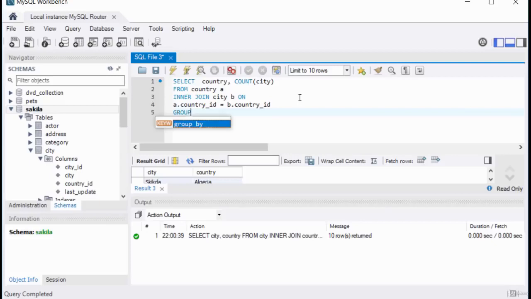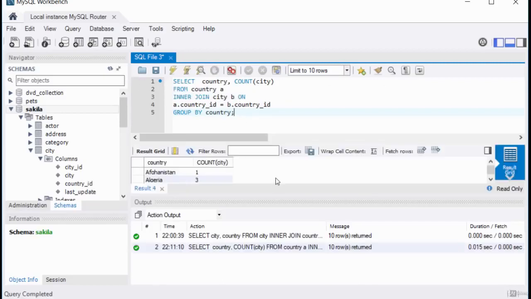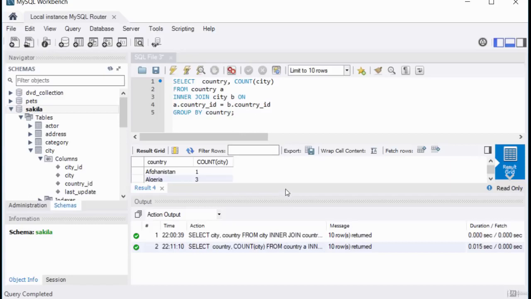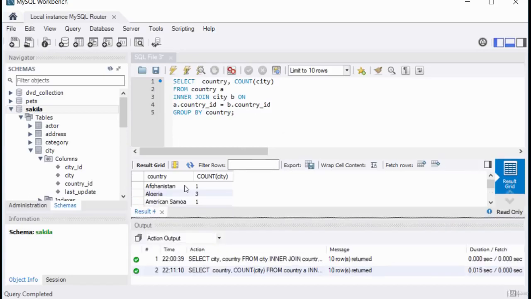I'm going to say group by. I'm going to group the result by country. So let me execute this query so you can see what I mean here. So if I just expand this area here, this area is basically collapsible, so you can drag it. So you can see here what I mean.